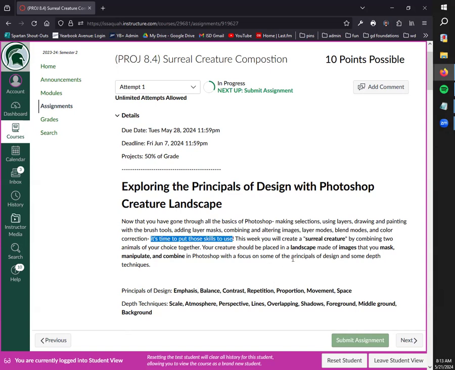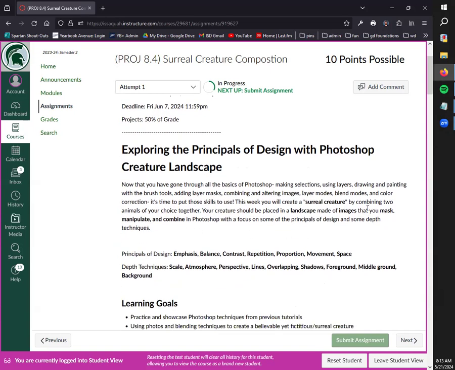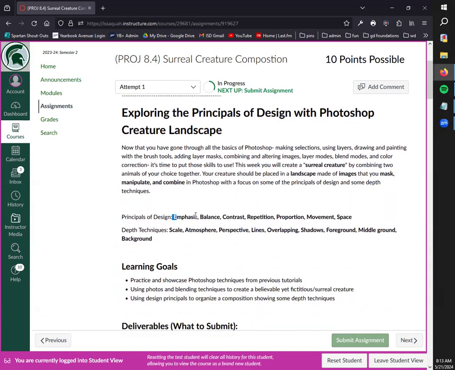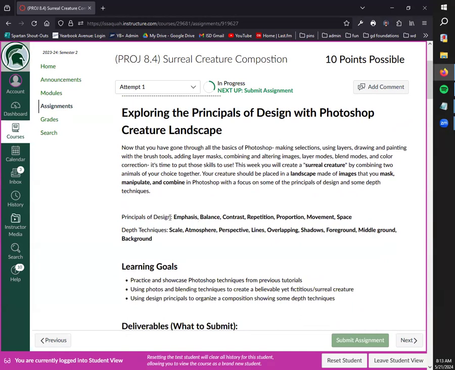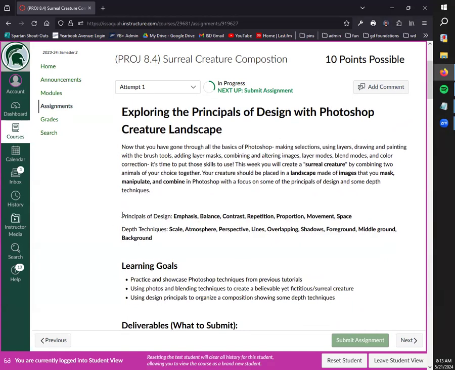So this is going to include an animal and a background that you'll need to put together. You'll create a surreal creature by combining two animals of your choice, and they should be placed in a landscape made of images that you mask, manipulate, and combine in Photoshop to focus on the principles of design, which are right here. We didn't especially talk about how some of these words relate, but contrast relates to color and to balance, which is also related to space. Repetition, these are all words that we haven't actually used. Sorry, this is from Mr. Hendricks, but I'll translate these to the ones that we have here.